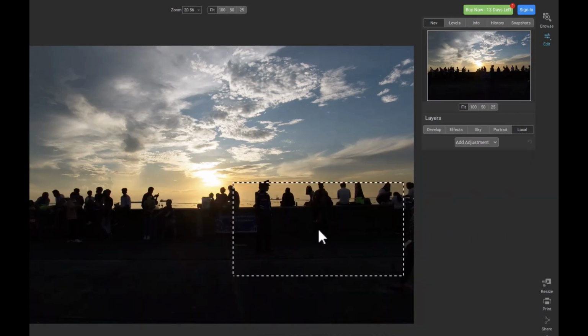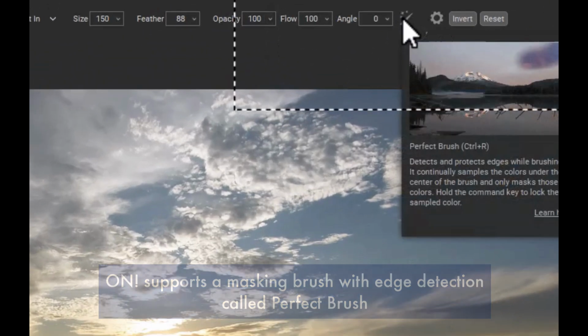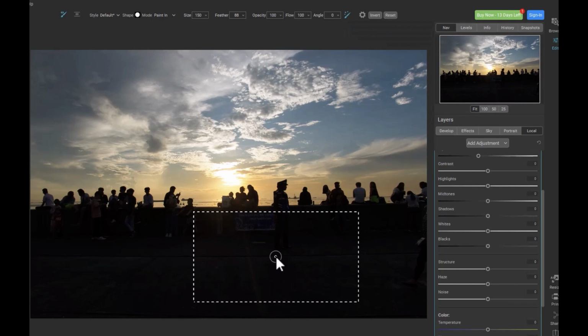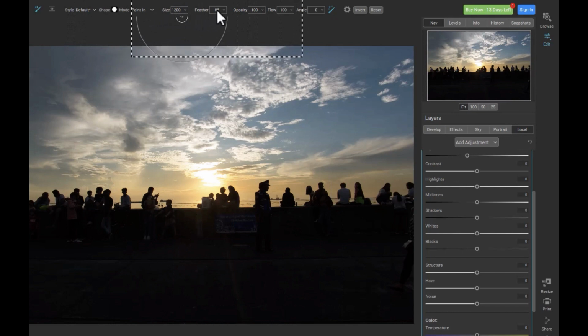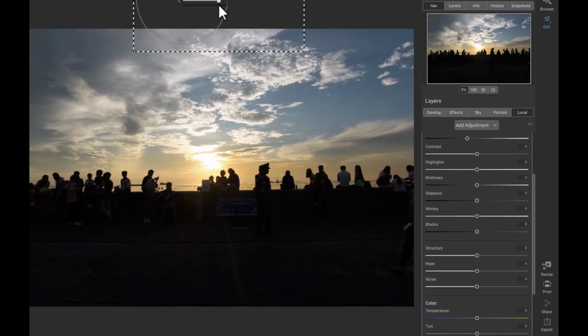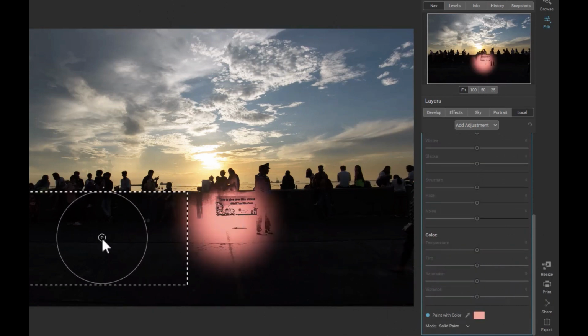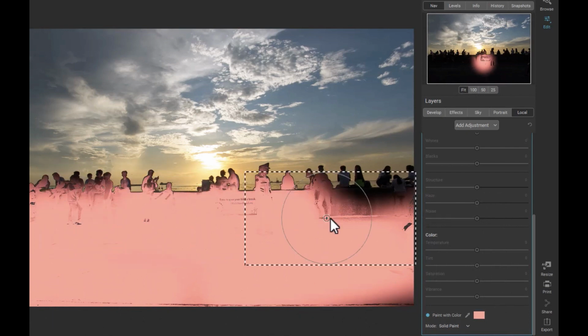Okay, so there is an alternative to this Super Select. If that's not working for you, you can also choose its standard masking brush, which has edge detection, and that is the perfect brush. So I'm going to try this now. Okay, so what I'm going to do here is just make this bigger. And then the feathering, you can actually adjust the feathering here. I'll just make the feathering a little bit smaller. And then I'm going to set this thing to paint, and then this will actually have some edge detection built in.